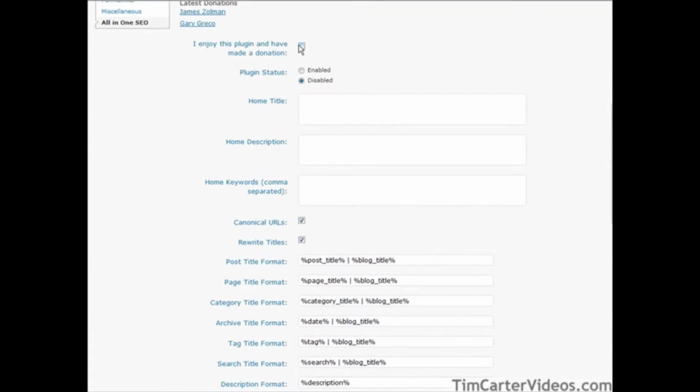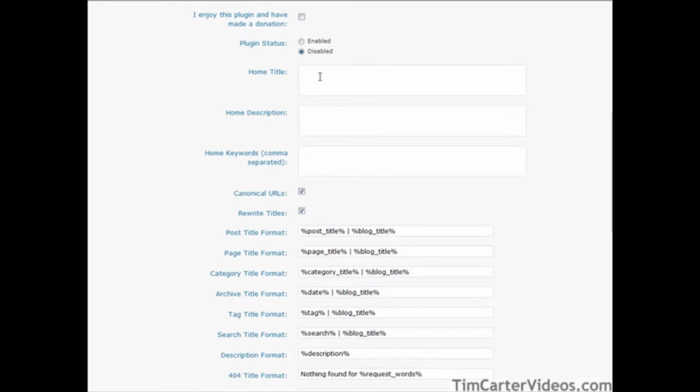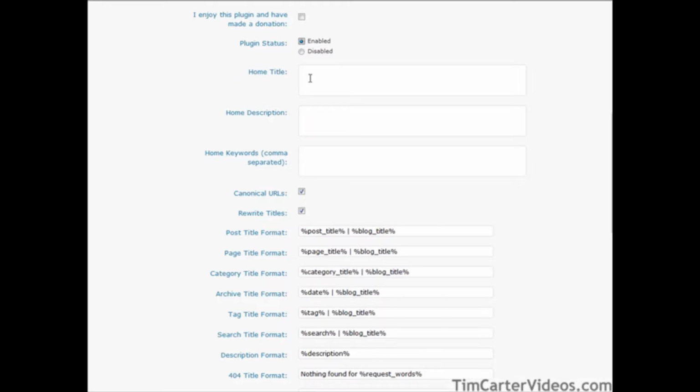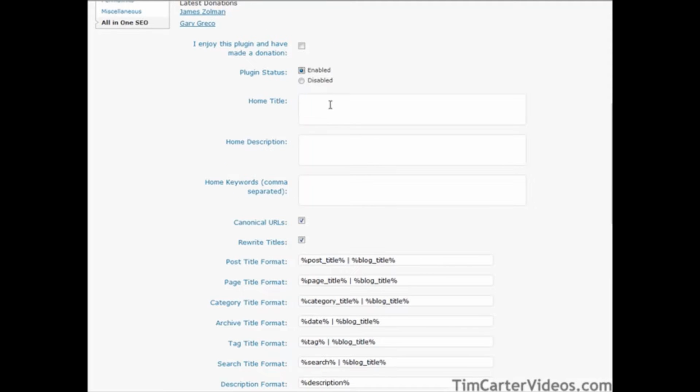And then what you want to do is enable the plugin, and then you want to give it your home page title, a home page description, and home keywords. These are all for the home page, so you need to think about that. What you want to do for your title is basically make sure that your keyword is in there within the first few words. You also want your main keyword in the description and your main keyword in the meta keywords.